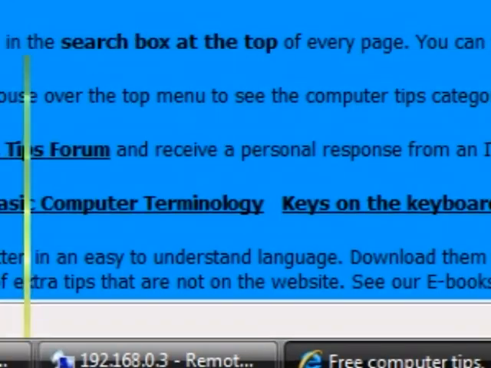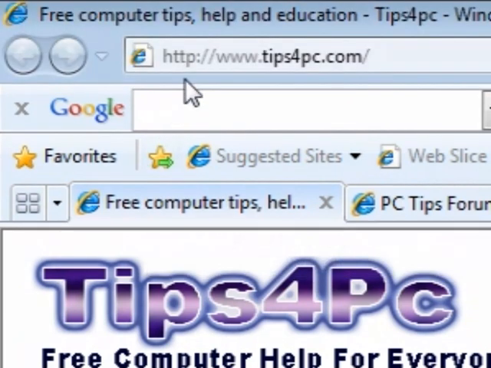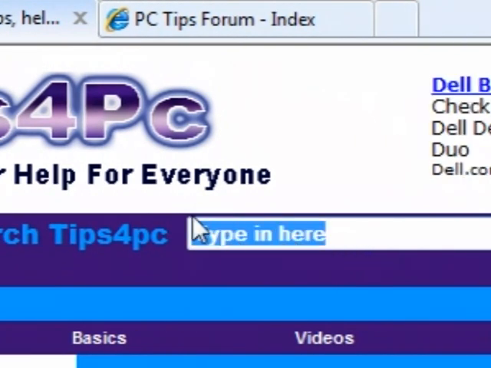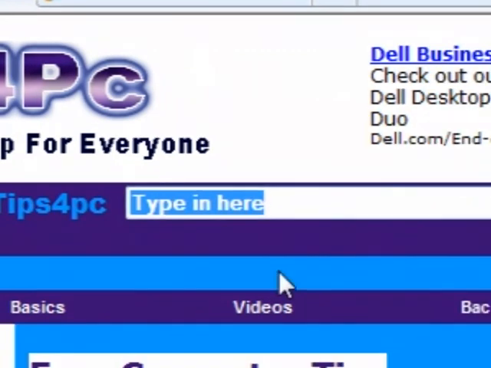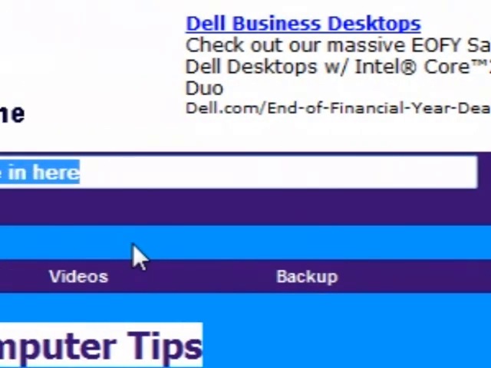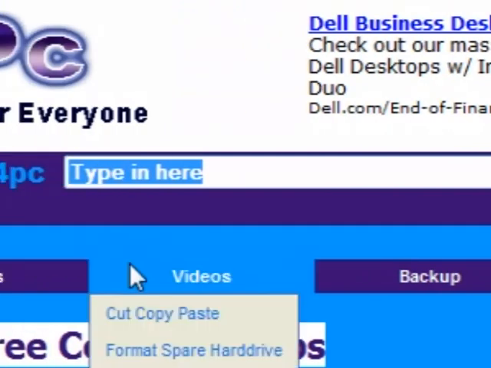If I go to my website here, it's www.tipsforpc.com. Now, if you type in this section, any video converter, okay, and press search, it'll come up with showing you how to use any video converter to download YouTube videos to your computer. Okay, that way you can embed their video into your Word document and then convert it to PDF.